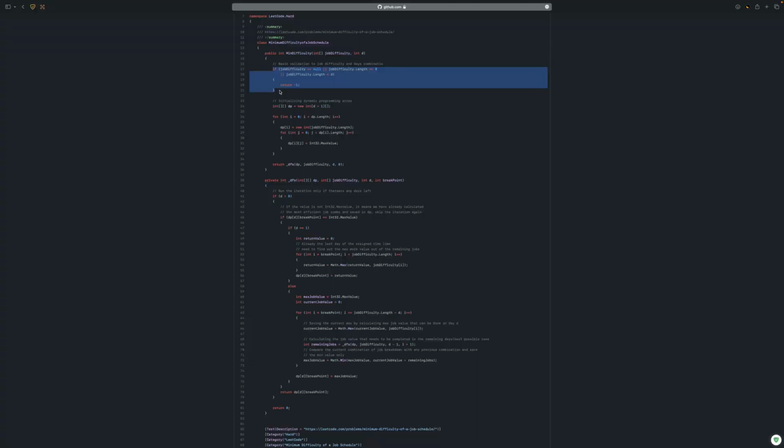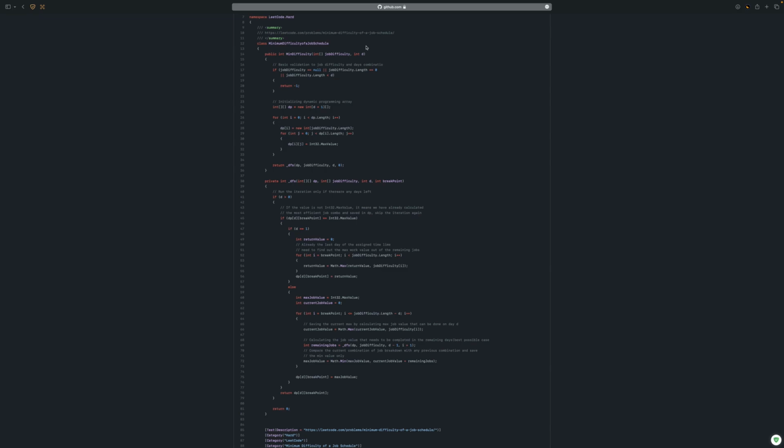Starting in the main method, we have some validation, like making sure that the job difficulty array is not null, the length is greater than 0, and the job difficulty length is not less than the number of days. If any of the conditions is met, we return -1. The next step is where I am initializing a dynamic programming array. It is a two-dimensional array where the first dimension is the day and the second is the index where the job batch will begin. So I'm initializing all of the entries and setting the value as int32.maxValue, so that later on we can compare it with the calculated value to identify which is the minimum value.